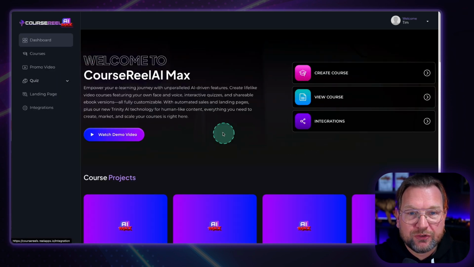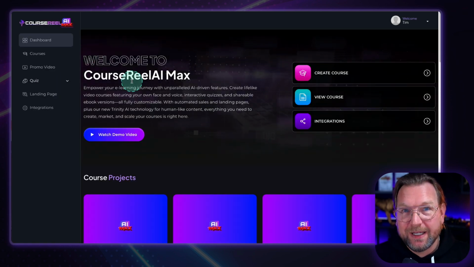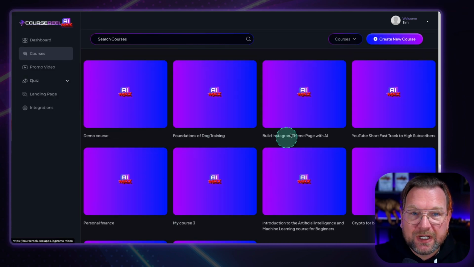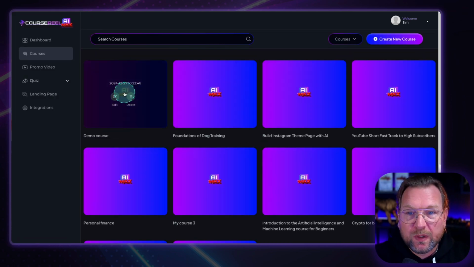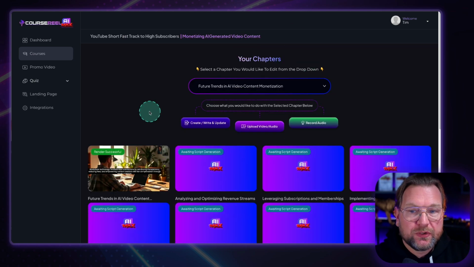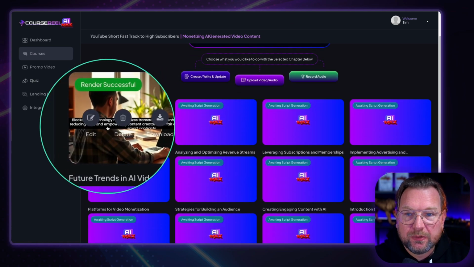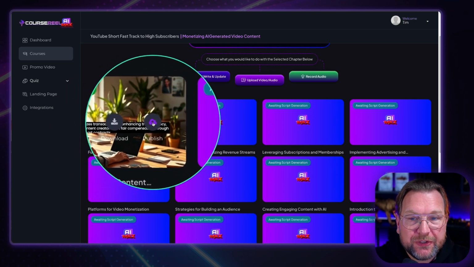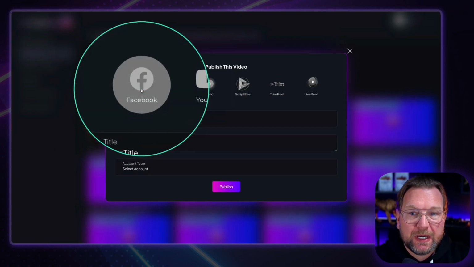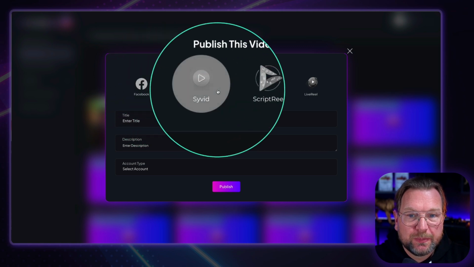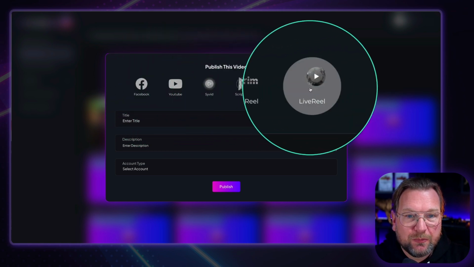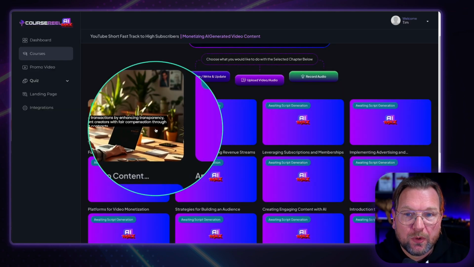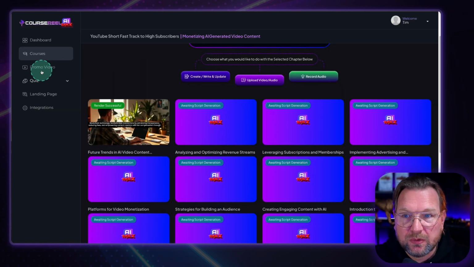All right, that's what I wanted to show you so that you also see what the AI image generation does when you create a course. So we have the courses here where you can create these courses. And once the course is ready, you can open your chapters here and then you can download your chapters. So here you can edit it, or you can download it, or you can publish it as well. If you'd like to publish it, you can publish it to Facebook, YouTube, Cybit, ScriptReel, TrimReel, or LiveReel here and directly publish it. Or you can download it and use it on your own course platform.